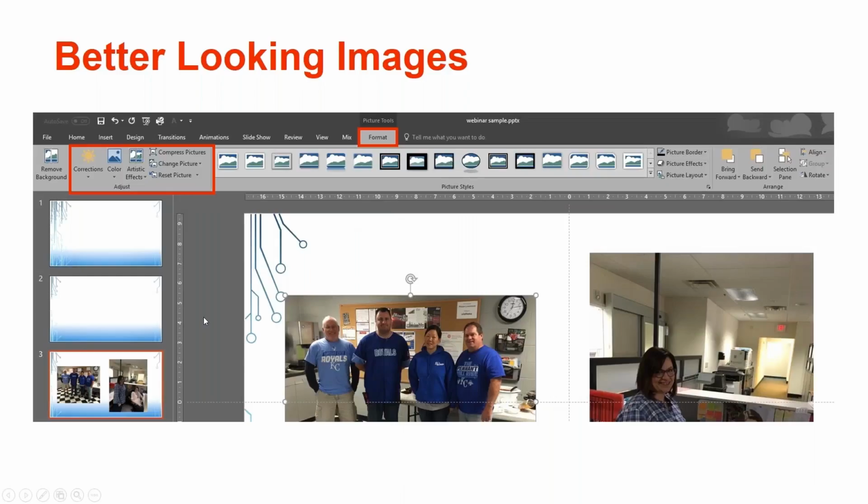Now, let's talk about improving images. Now, famously they say a picture is worth 1,000 words. I would challenge that in the sense that if the picture is not great, it is not worth 1,000 words.